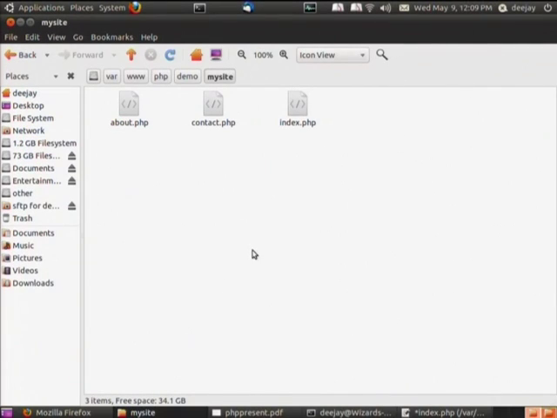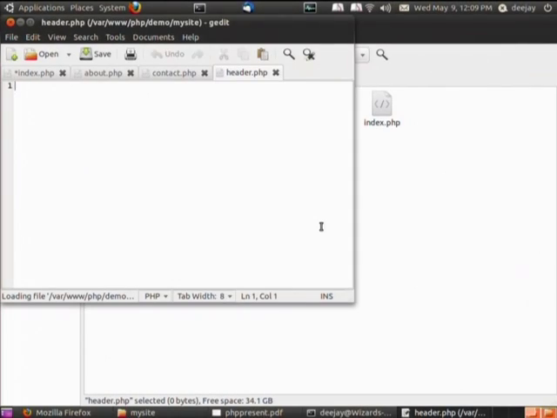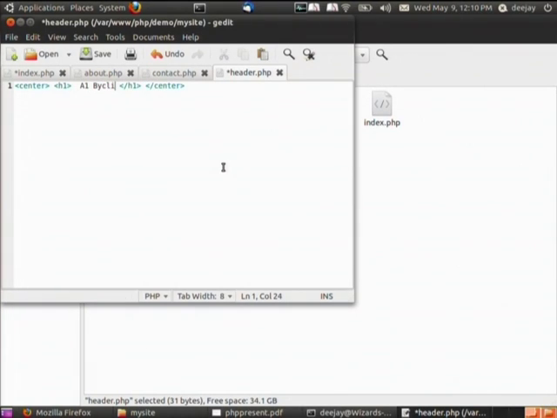I will create a file called header. This header is going to be the theme of my web page. Right now I am not going to show anything about CSS or JavaScript. This header.php will be repeating on all pages. Say this is a company selling bicycles, called A1 Bicycles. I want this to be repeated on all pages.